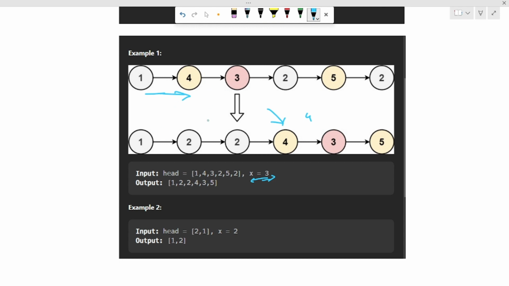Same goes with the first partition, the left partition. All the values which are less than x should appear in the same order. So first 1 should appear, then 2, and then again 2 should appear. And in the end, we'll be merging them, right? So that's how we get the answer linked list that we want to output for this particular question.